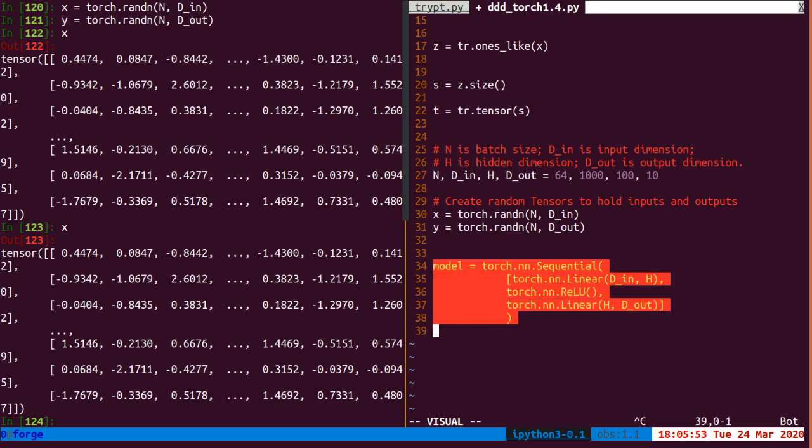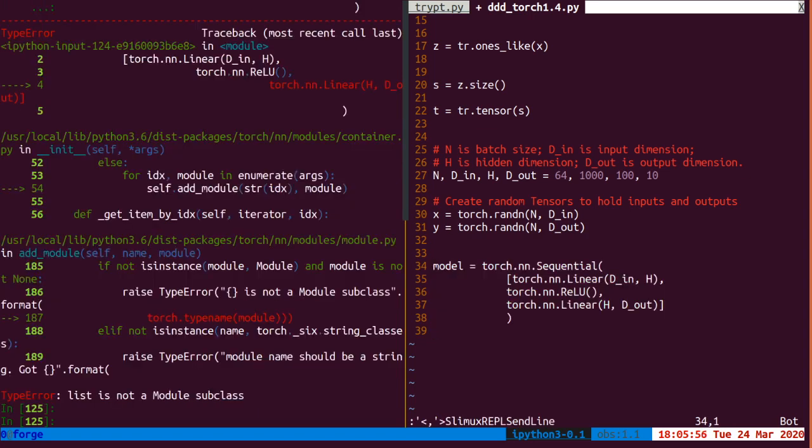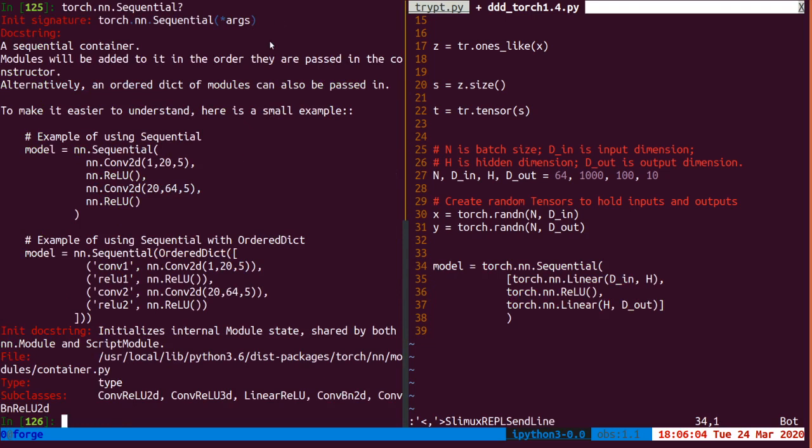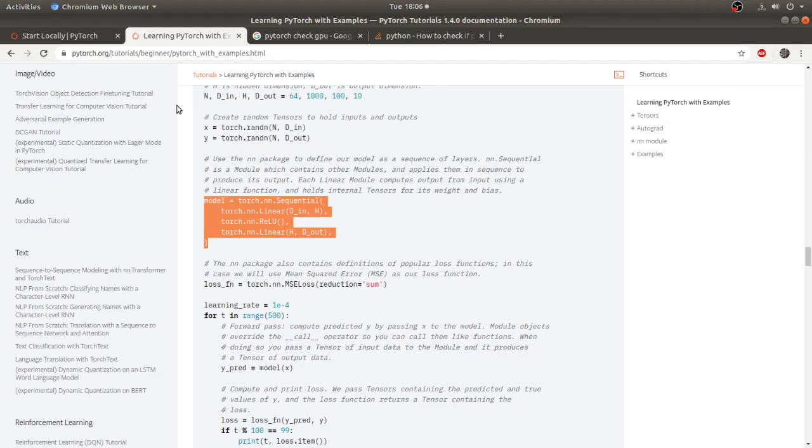Okay. Yeah, let's do that. List is not a module subclass. Seriously, you can't do this? You gotta be kidding me. That is criminal. Args. OrderedDict is an option. Interesting. Or I just pass in not the list. That's the dumbest thing I've seen. torch.nn.Sequential does not support a list. Oh my god.